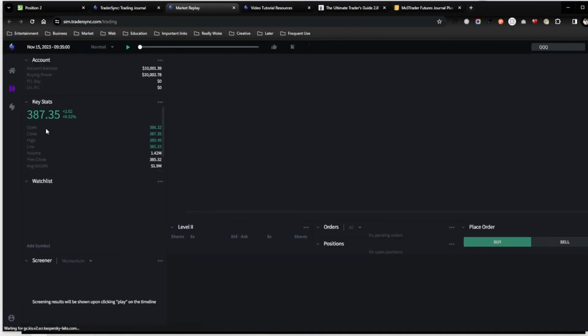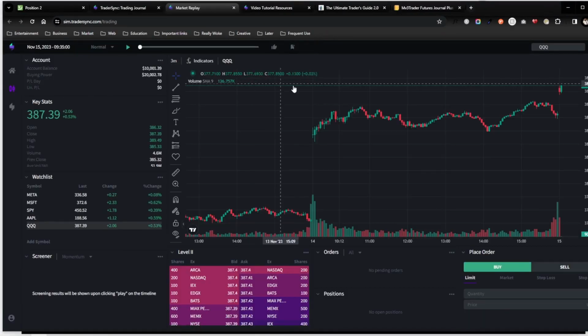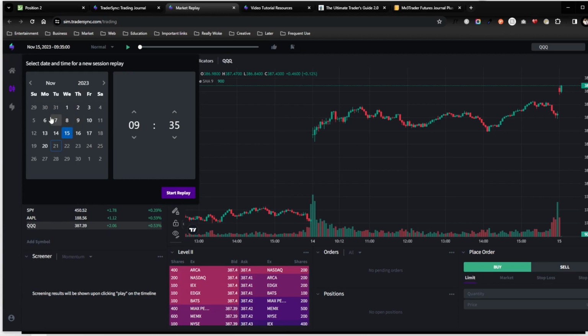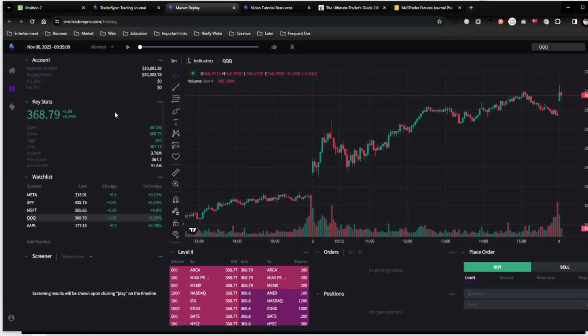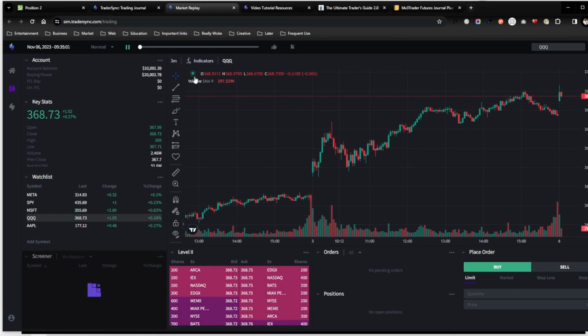Again, I haven't used this too much, but this is like a little backtesting tool that you can use. So you can go back, you can pick a date. Let's just say I want to go back to November 6th, right? It's going to pick 9:45, and you can replay that day using this market replay tool, right? So it'll give you some information over there, and you can place your orders here as if it's a live day. So let me just go ahead and hit play on that.